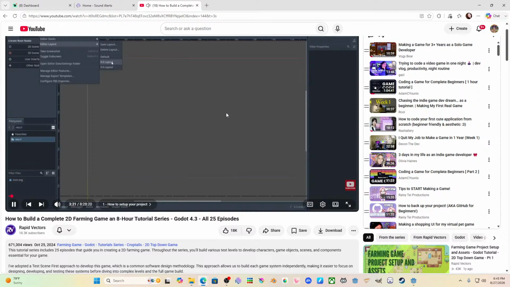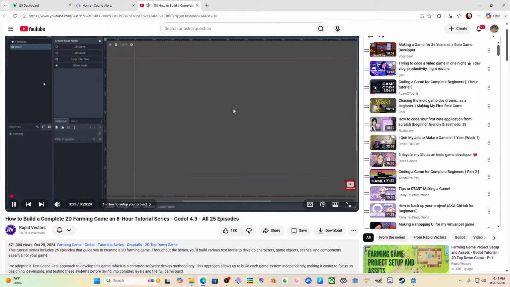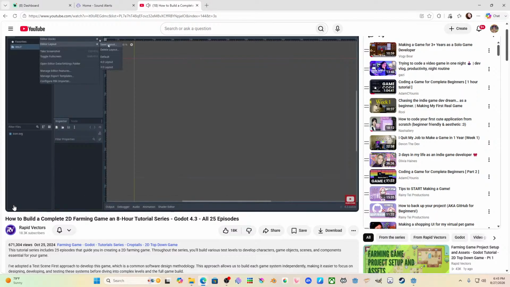So what I'm going to do, I'm going to just change to this, and you may wish to use the same layout, so just move the panels by changing the dock positions, and once you have the same layout as this, just go to editor and save the layout.